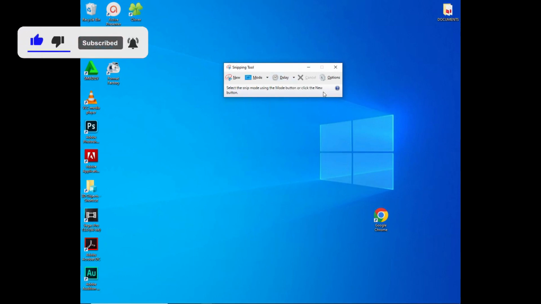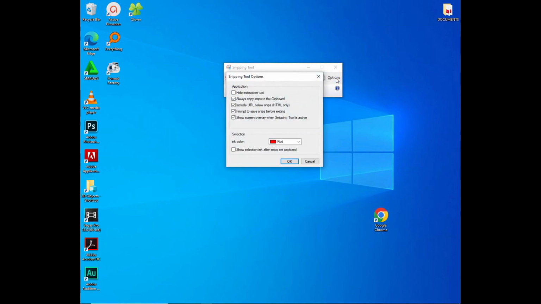There is also the option settings. There is the hide instruction text, always copy snippets to the clipboard, prompt to save snippets before exiting, and other options. I just leave my settings in the default mode.